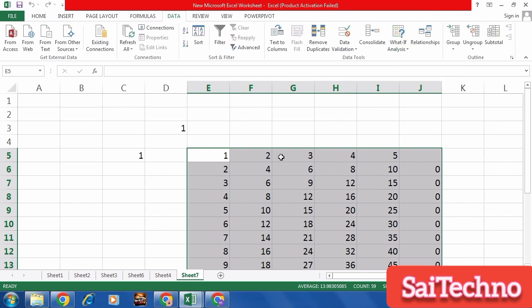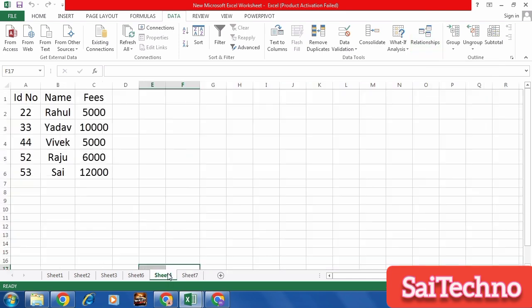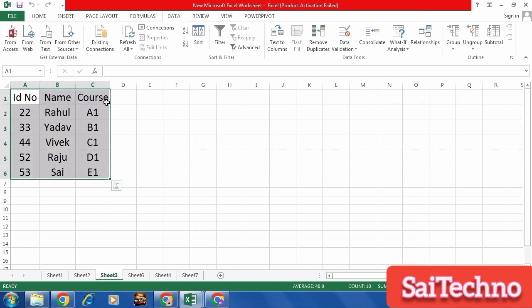I hope you understand. And next, the last one, relationship. When you want to build a relation between two tables, you can do it. See, I already have a sheet. One sheet has ID number, name and fees. Another sheet has ID number, name and course. I want to make a relationship between them, course on one and fees on the other.